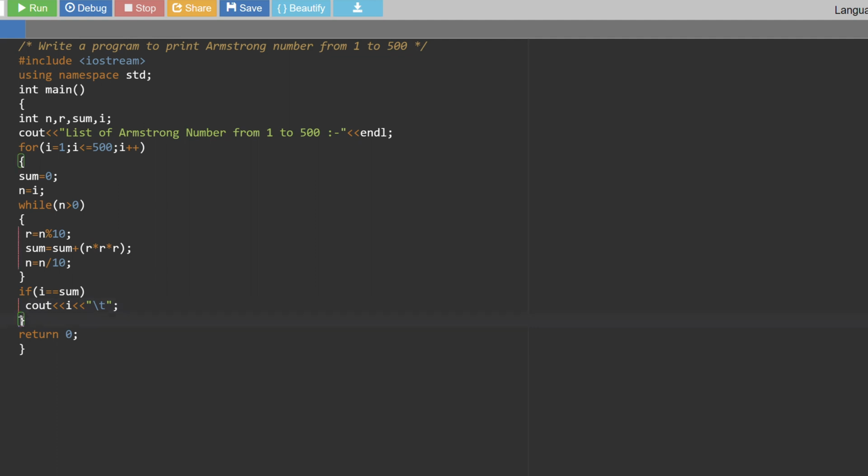Then this is the closing brace of the outer loop. Means we will go back to the outer loop. We will increase the value of I and we will check for the next value of I. For example, if I is 153, then the next value will be 154, then 155 and so on. The loop will continue till 500, and all the numbers which satisfy this condition, that is, when I is equal to sum, those numbers will be printed, other numbers will not be printed.